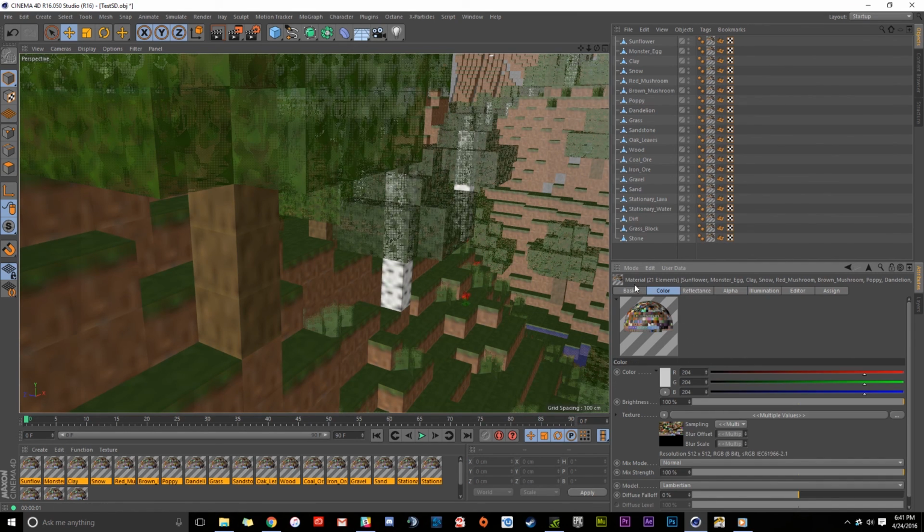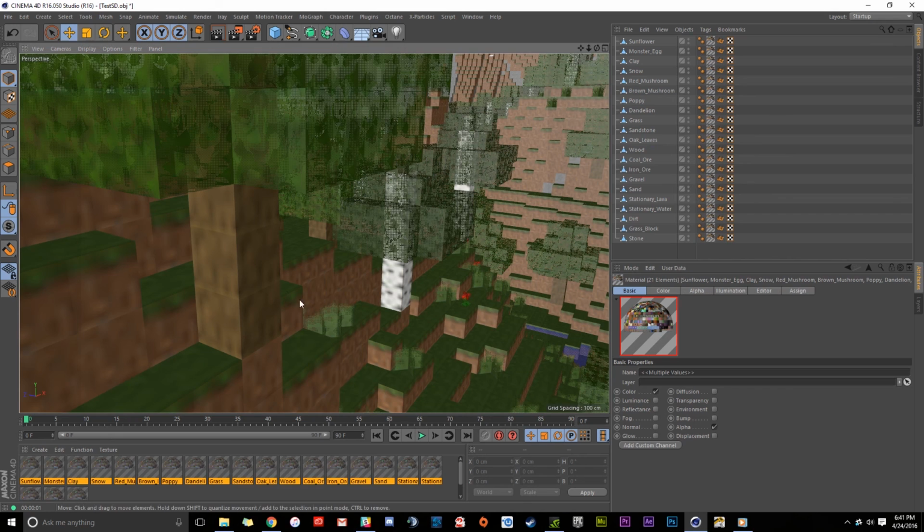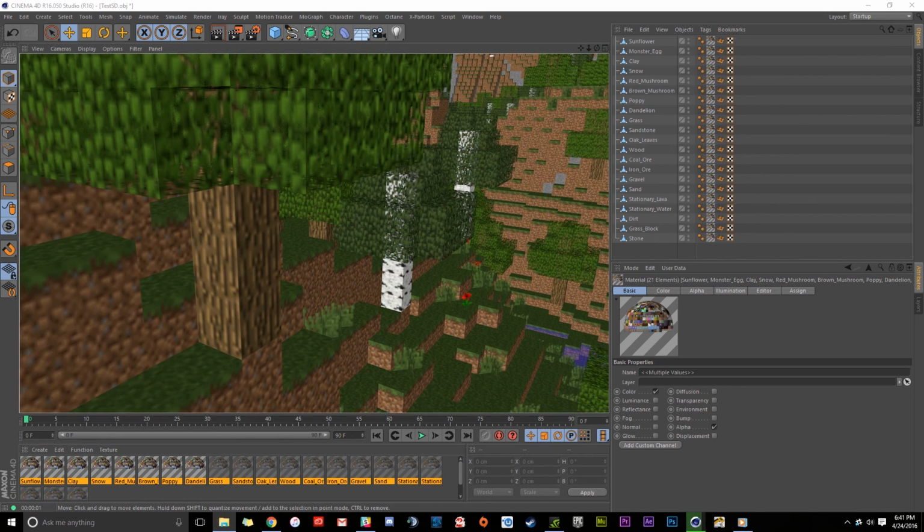So if I go to color or basics and I turn off my reflectance, you can see we're not getting those specular highlights anymore. It's much better. And if we add light, it could look way better. But this is the basic concept of getting this in here.